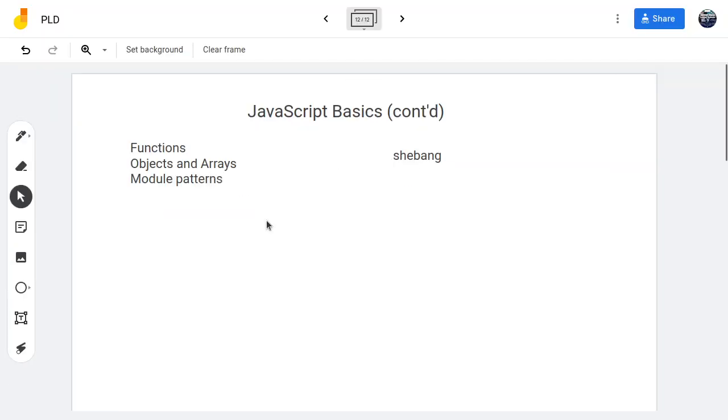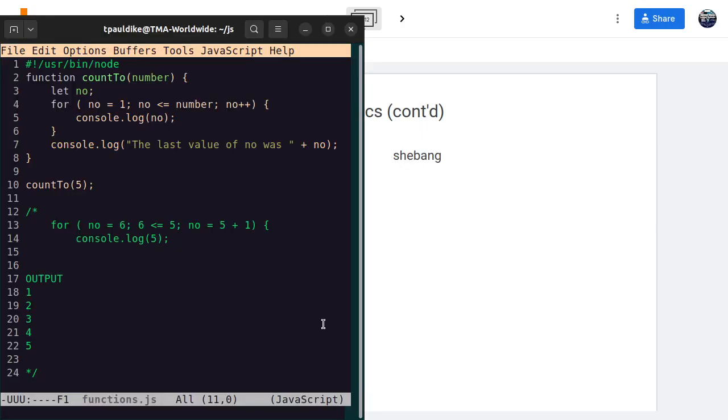Now, what more do we want to learn about functions? We're not done with functions yet. Understand that in JavaScript, functions can be stored inside a variable. That's how I like to describe it. It can be stored.